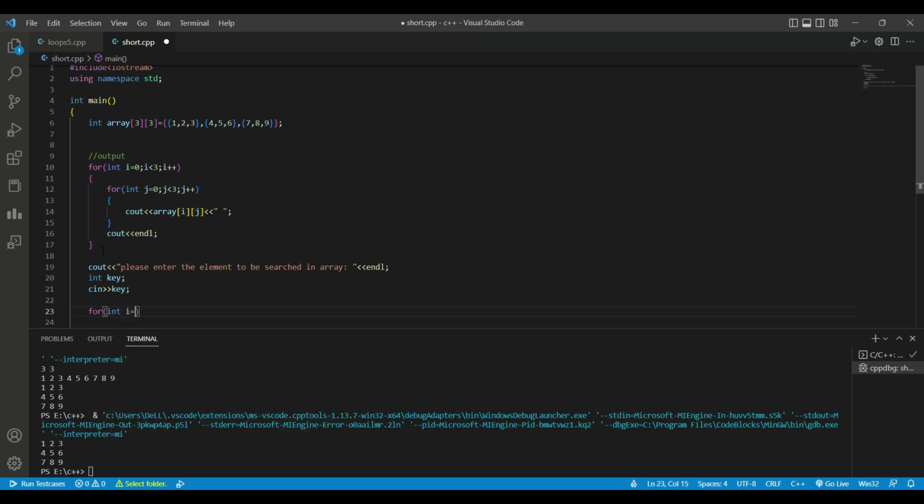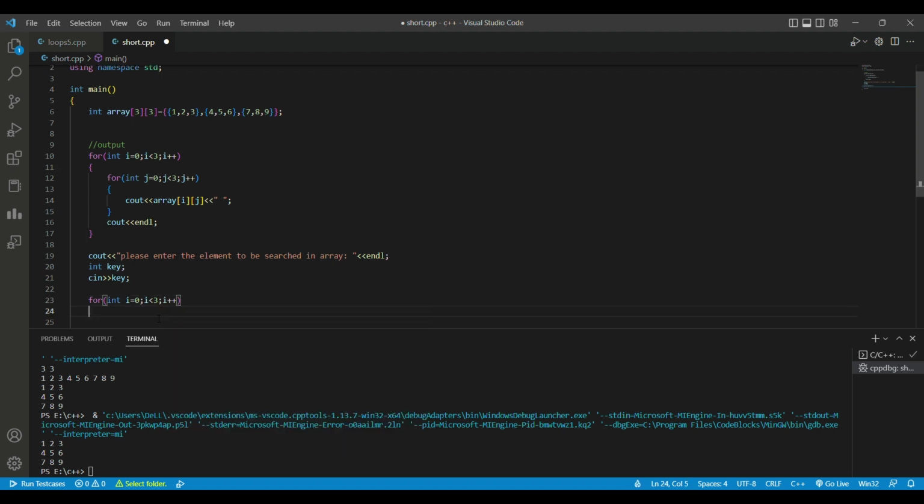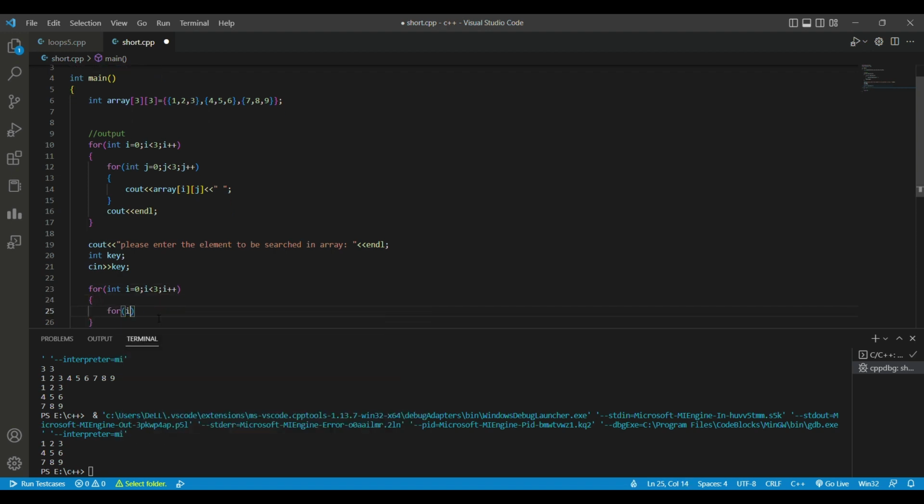So we have to introduce our loop which goes from 0, and i is smaller than the number of rows. Here the number of rows will be 3, so let's take it directly as 3, and i is incremented in each step. And we have for int j which goes from 0 to 3. Here we have 3 columns in each row, and j will be incremented in each step.